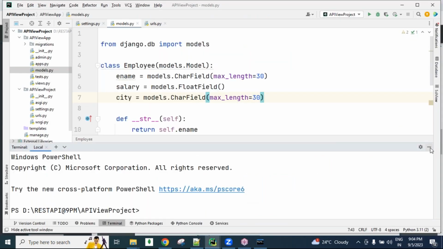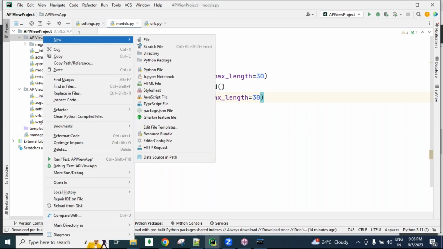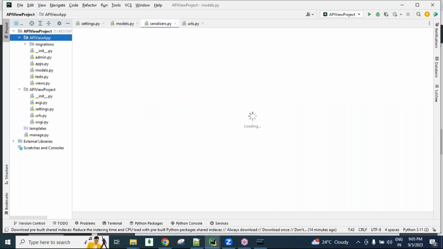I have created the model. Next, I want to create one serializer class inside the application. Right click on the application, click on New, and click on Python file. Give the name as serializers.py.